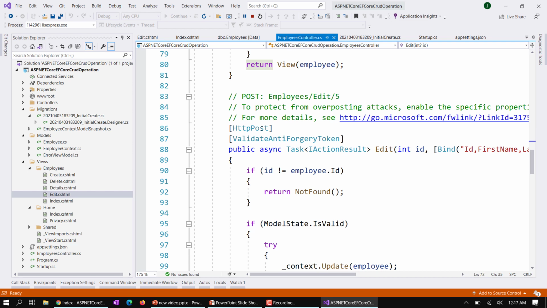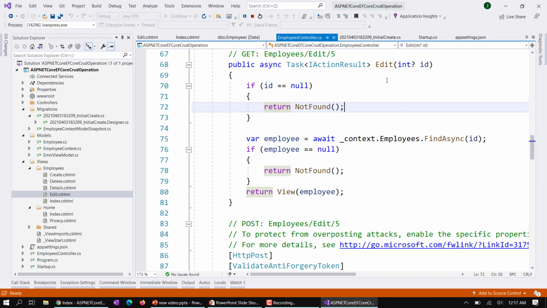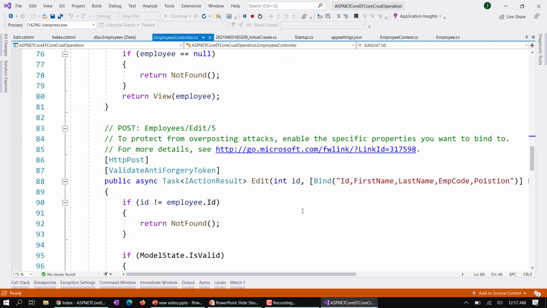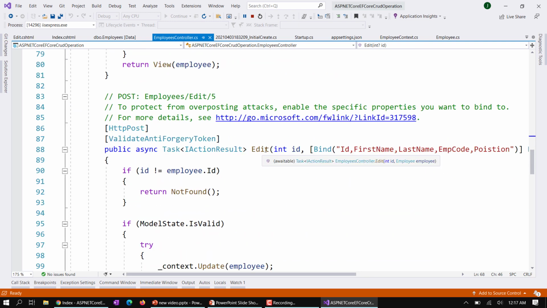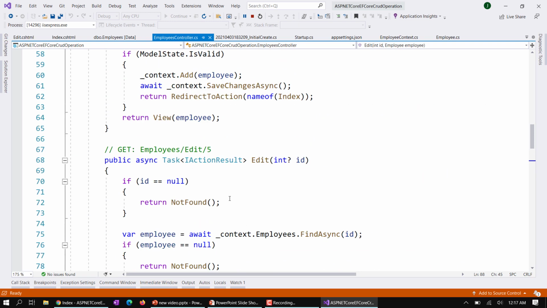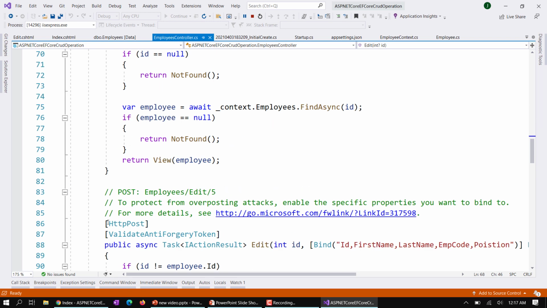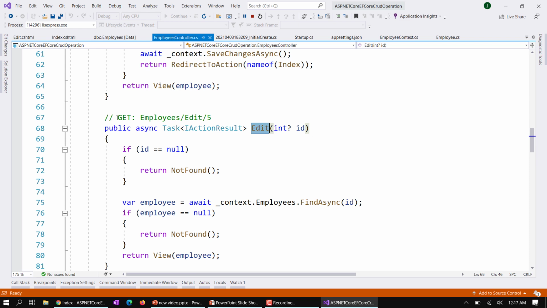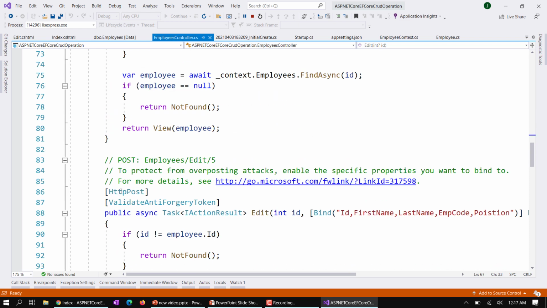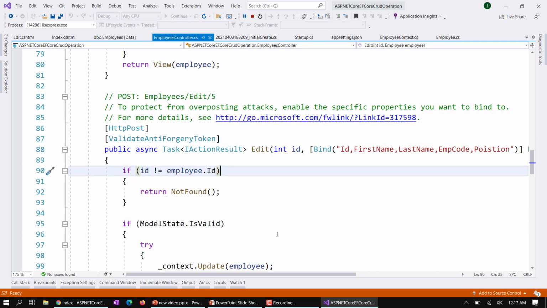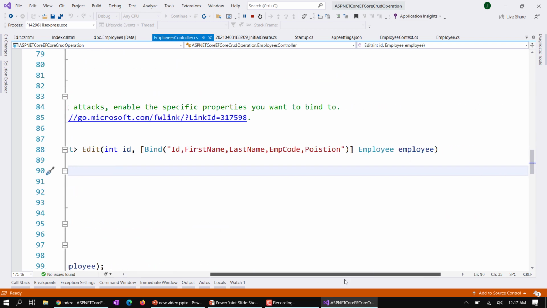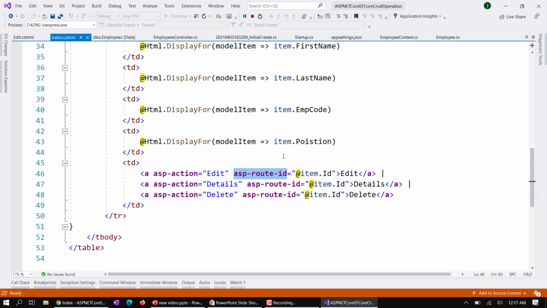And here you can see that there are 2 action results. One is for edit, and the second is also for edit. This edit is for fetching data, but there is a difference. Here you can see this is the HTTP GET one, and this particular one is the HTTP POST one. So it will get the whole employee object, which is going to be fetched from here.